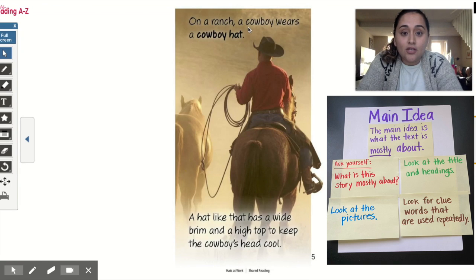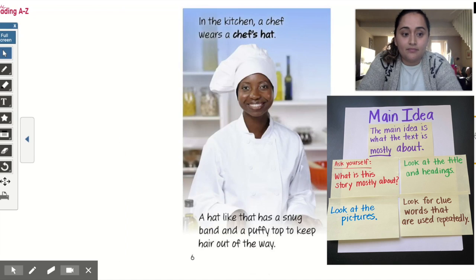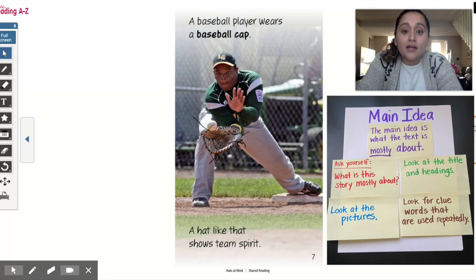On a ranch, a cowboy wears a cowboy hat. A hat like that has a wide brim and a high top to keep the cowboy's head cool. In the kitchen, a chef wears a chef's hat. A hat like that has a snug band and a puffy top to keep hair out of the way. A baseball player wears a baseball cap. A hat like that shows team spirit.